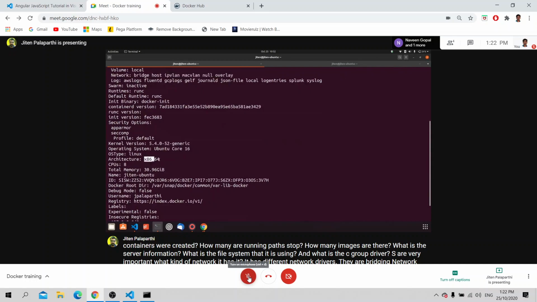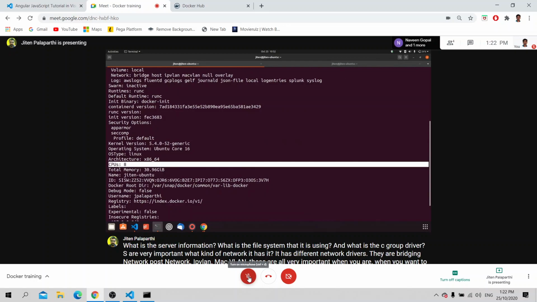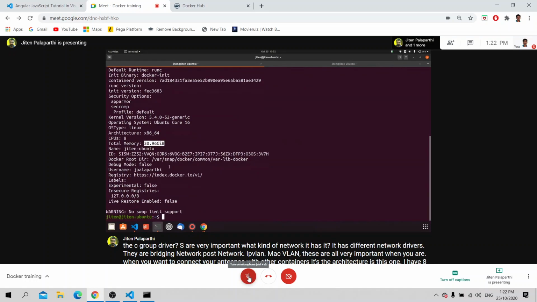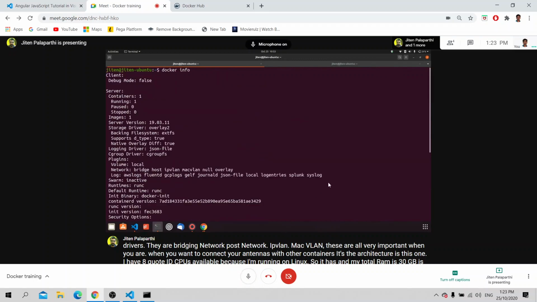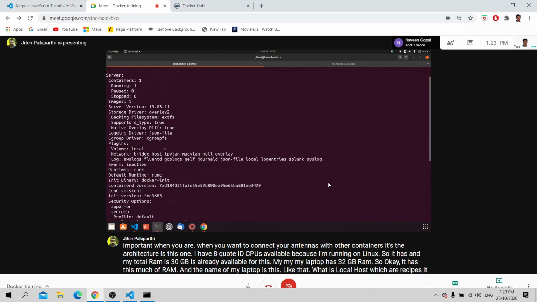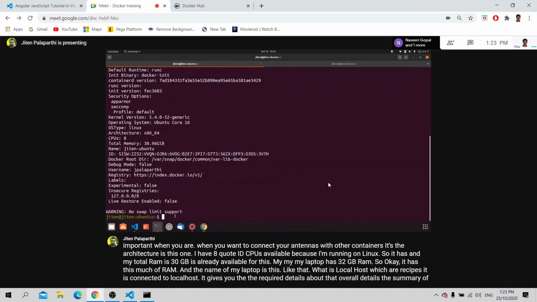The architecture is this one. I have 8 core CPUs available because I'm running on Linux, and my total RAM is 30 GB available for this. My laptop has 32 GB RAM. And the name of my laptop is this. Like that, it shows what localhost is, which address it is connected to. It gives you the required details, the summary of your Docker.